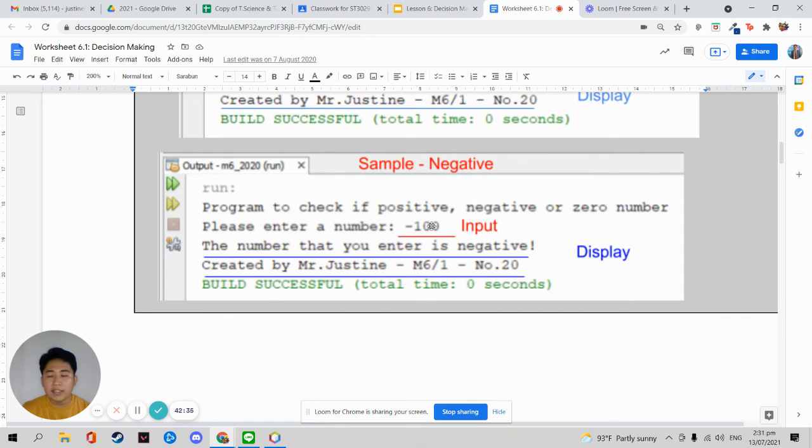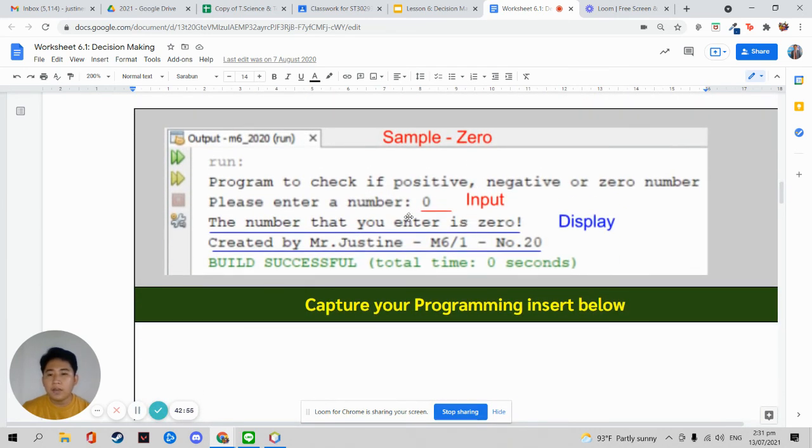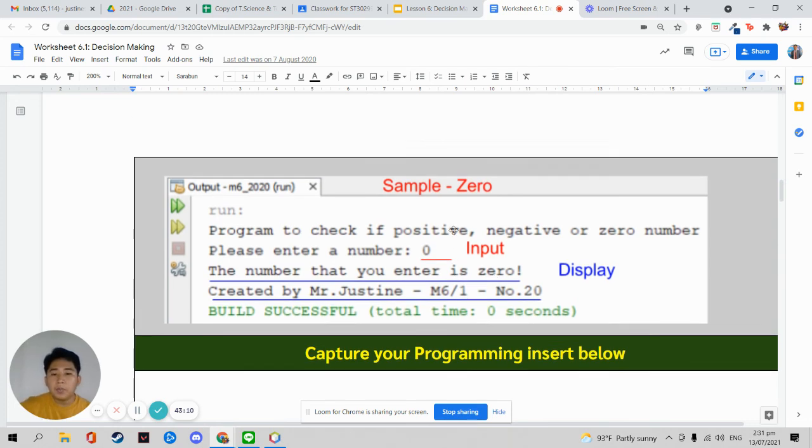And in this second example here, so this is an example for negative number. It should be like this. So if the user input negative 100, it will display the number that you entered is negative. Okay? And this one is the example if the input is 0. Okay? You see here the input is 0, and it displayed here the number that you enter is 0. Okay? So your output should be like this.